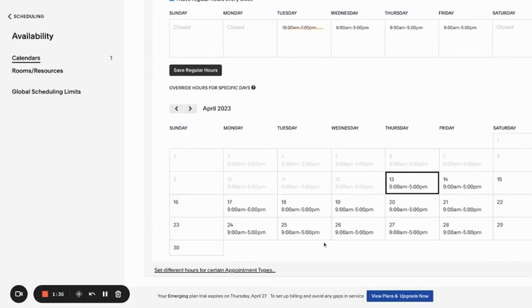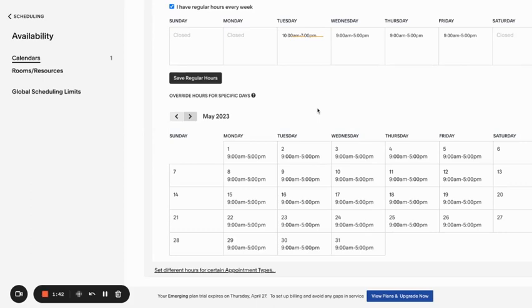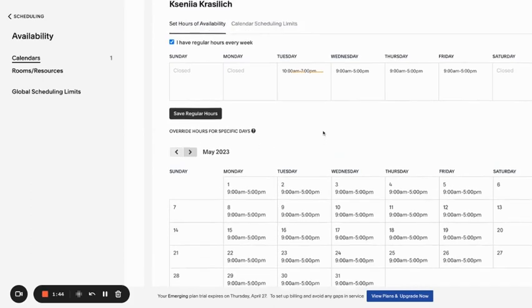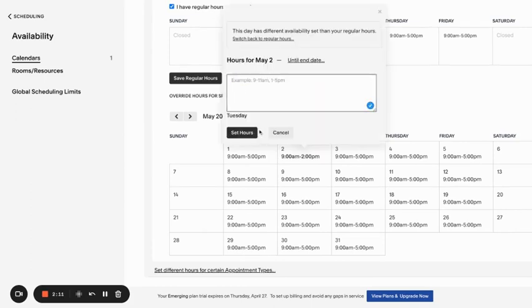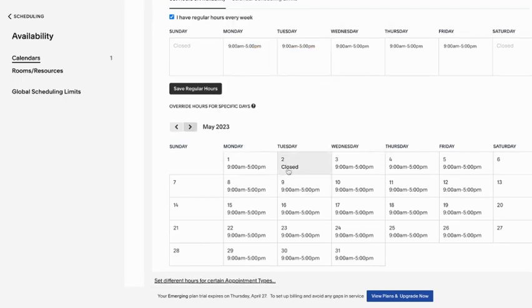So this is going to be a repeatable schedule week over week. And down here, you can select a specific day that is just occasional that you're not available. Let's say the Tuesday is until 2 p.m., and then click set hours, or you can altogether just remove it. And now on Tuesday, we are closed.